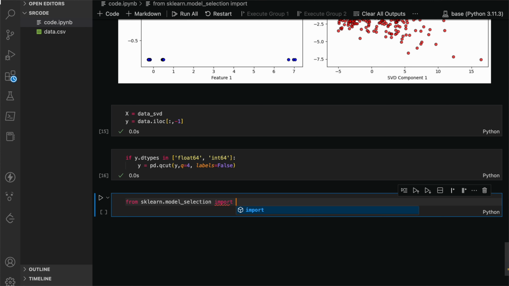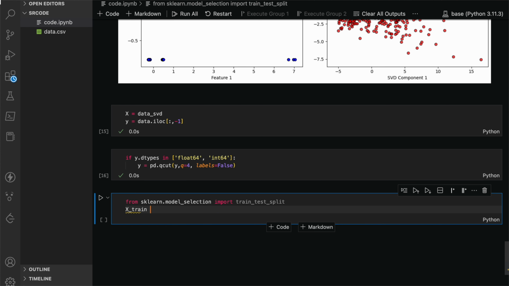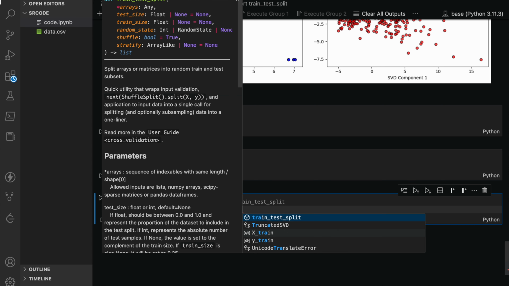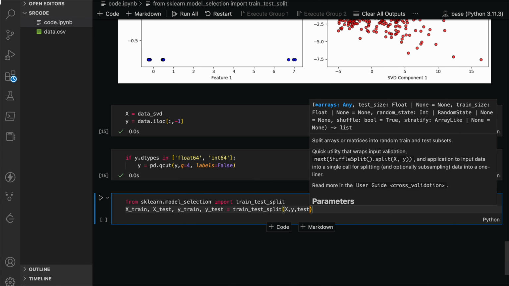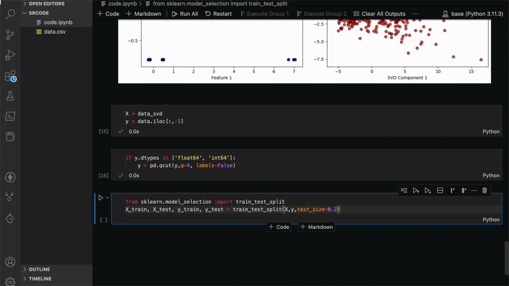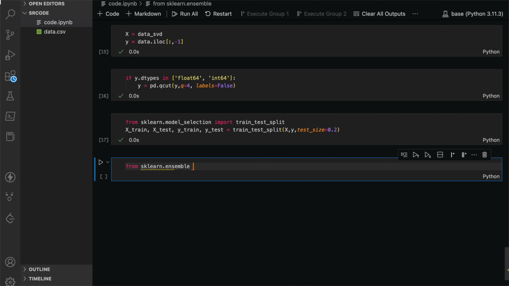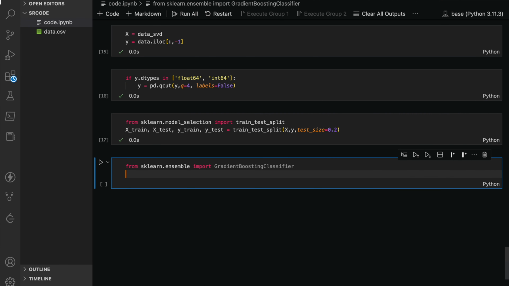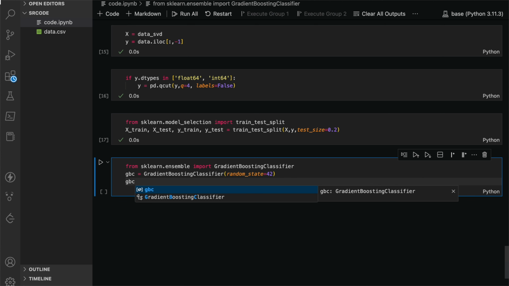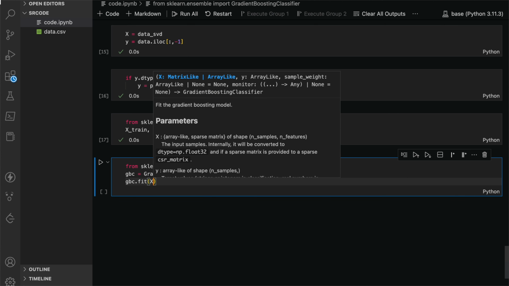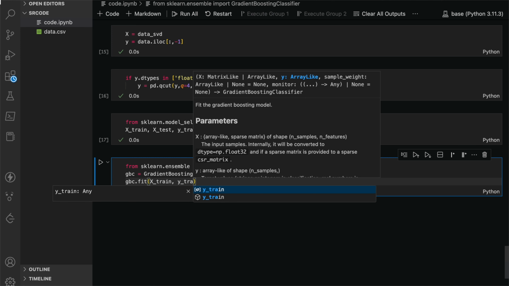Now we're splitting our data into training and testing sets. With 80% of the data for training and 20% for testing, we can evaluate how well our model performs on unseen data. Next, we're training a gradient boosting classifier on our training data. It's a powerful ensemble method that combines multiple models to improve accuracy. Let's see how it learns from the data.